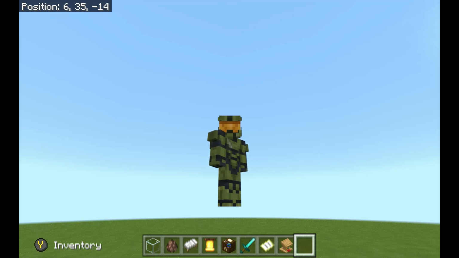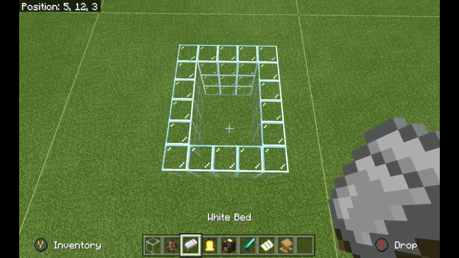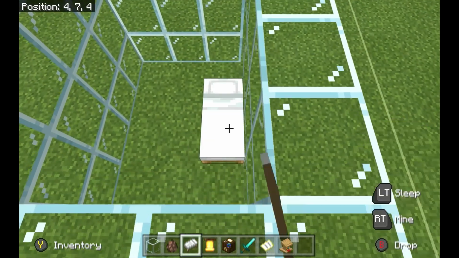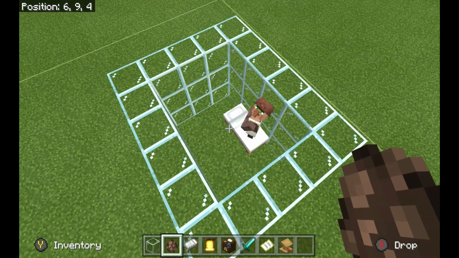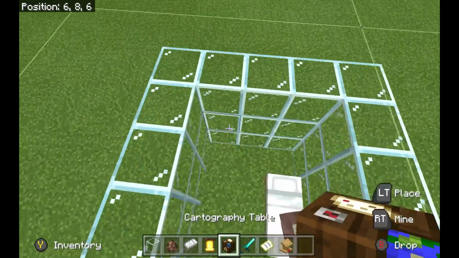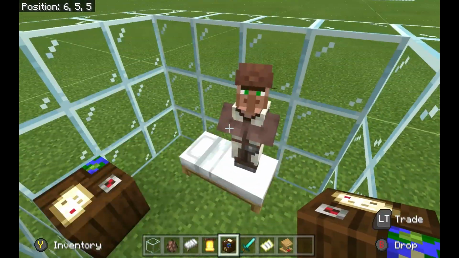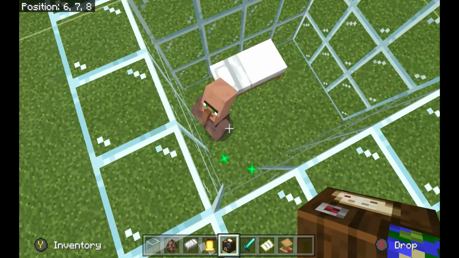I guess let's get into it. First and foremost, what is a village? Well, simply a village is one bed and one villager. You actually don't need a bell, and you actually don't need a workstation. I'll put down this workstation, and he'll claim it, and I'll break it. Now, he's an unemployed villager.